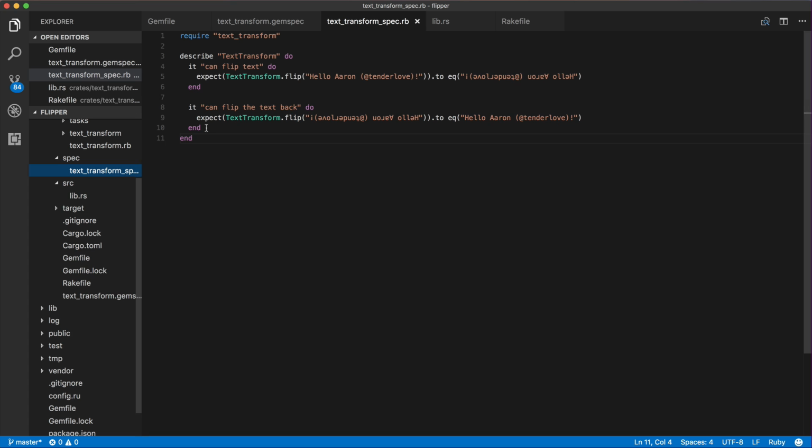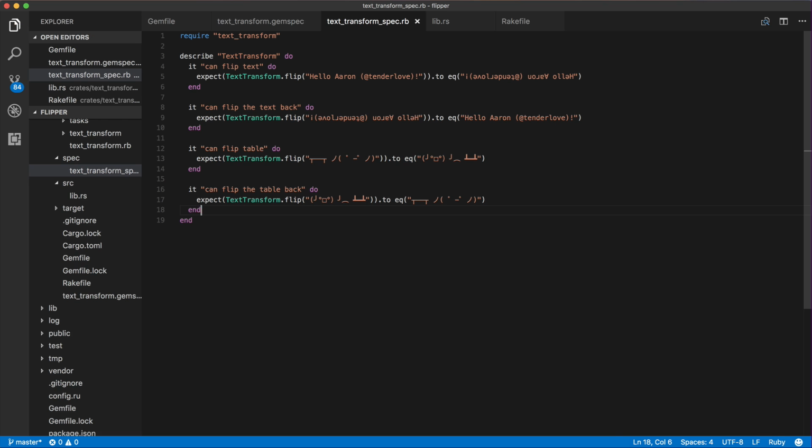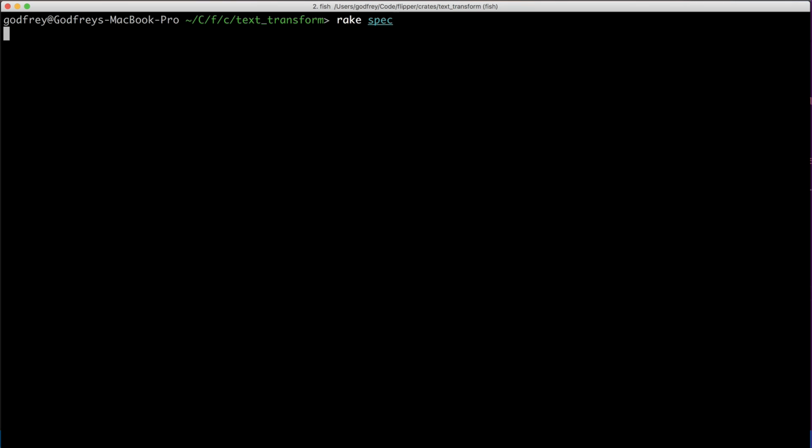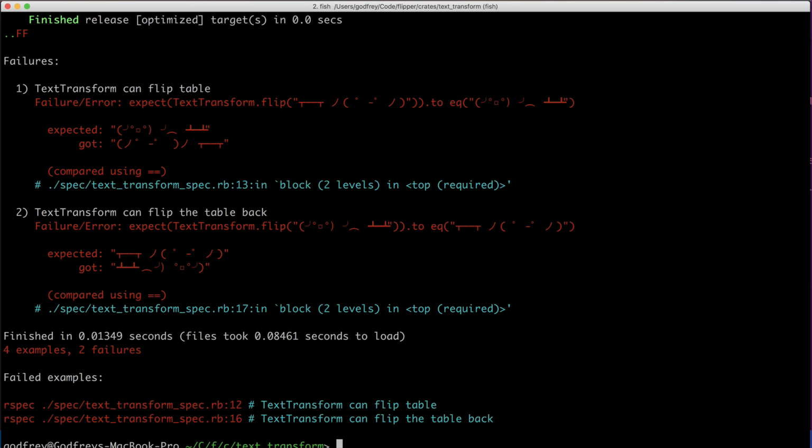And to show you that workflow, let's try to add a new feature. It can flip table. As you can see, this is a pretty simple feature. If you give it table, it'll flip it. If you give it flip table, it'll flip it back. So now we can try running our tests again with RSpec, and they're failing as expected.